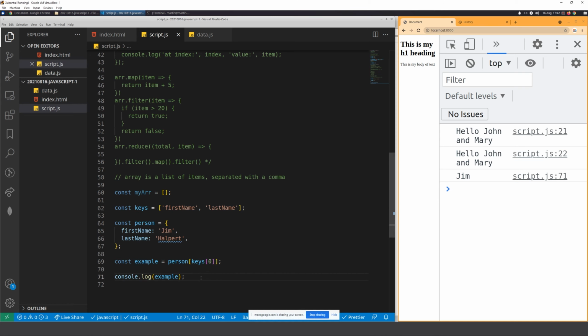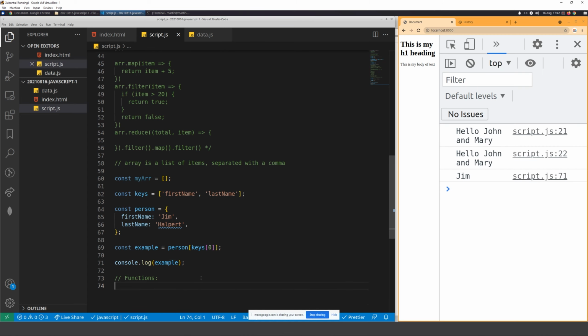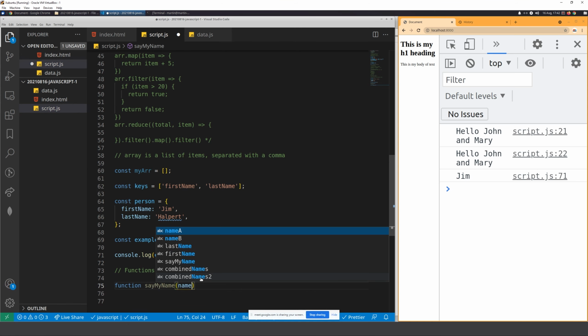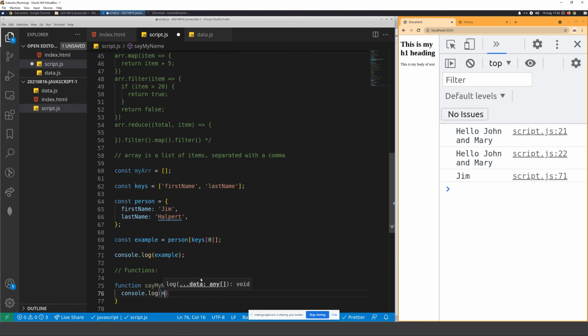Then let's have a look at functions. Okay. Functions are what make the programming world go round. That and variables. So what does a function do? It's basically a block of code that we've given a name. And then we can keep calling that name to execute that function, to run the code inside of that function. So let's say we had a function called say my name. Okay, and then the name is name, right? Then what we would do is say console log name.